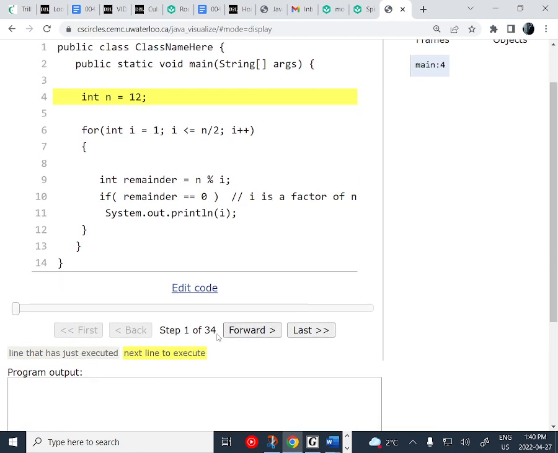By the way, how many steps did I have before? 59. After this adjustment, I went from 59 to 34. That's however many less steps the processor has to do, and however many less forwards you have to click to get to the end. Every time you're clicking this button, the processor has to do something. So that's way less work.